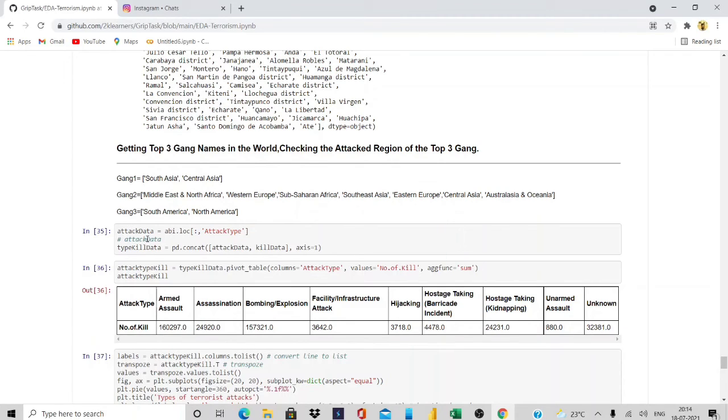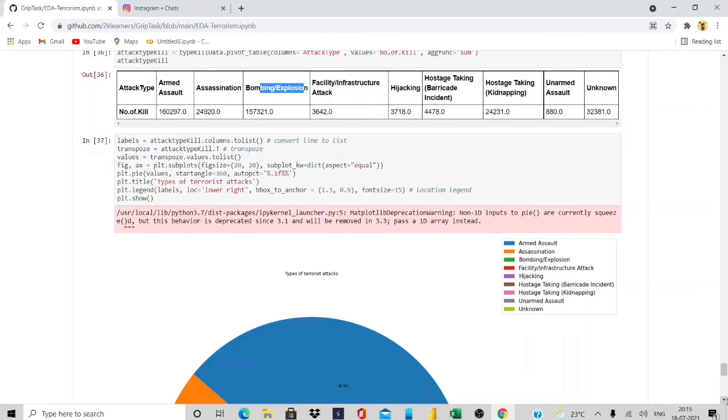Then we are going to compare the attack data with the number of kills. Attack type is nothing but bombing, explosions, assassination, and armed assault. I have shown it in a pie graph.